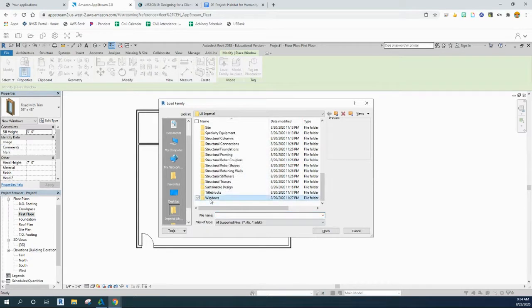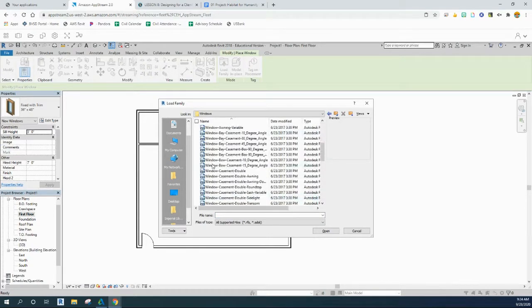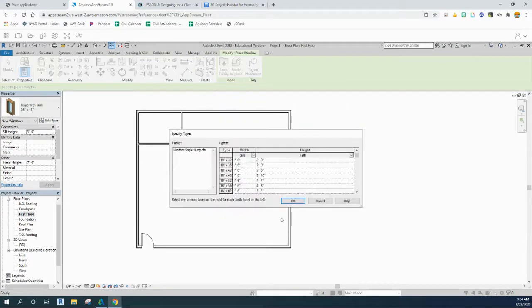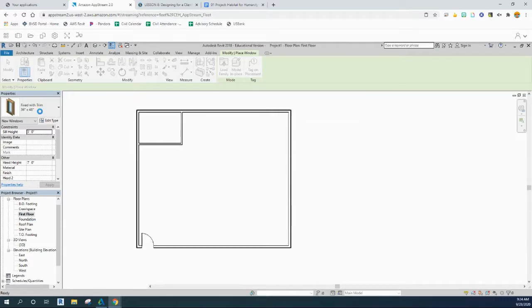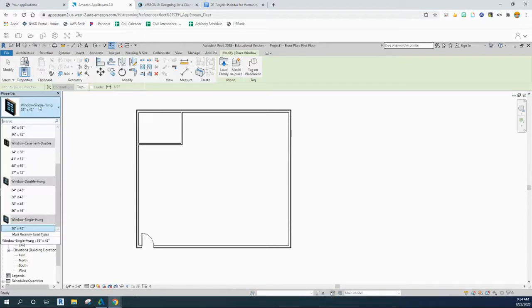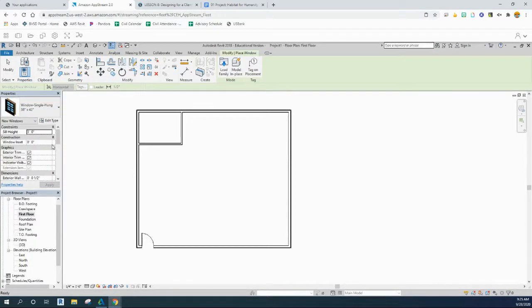I go down and double click my windows. If I go all the way to the bottom, that's where I'm going to find my single hung. So I'm going to look for a single hung and open that one, and then open up all the different options that they have here. Now you can see they've given me some single hung options, and they've actually only given me one, a 38-inch by 42-inch. You can modify all of these items, these doors and windows, by clicking Edit Type.